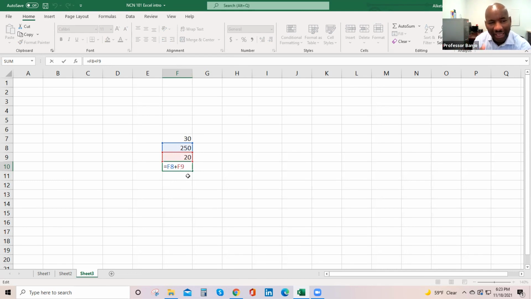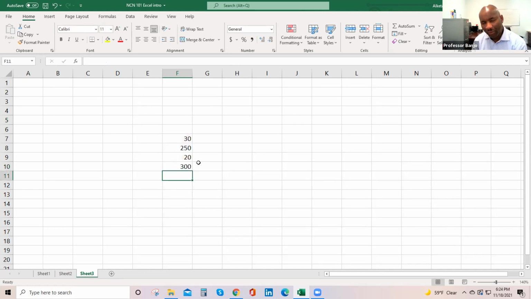Let's just add the F7. So plus F7 in your formula. Now, it doesn't matter the order. You can do F8 plus F7 plus F9 or F9 plus F7. It doesn't really matter, but it will be confusing if you don't have it in a natural, consecutive order. So hit enter.